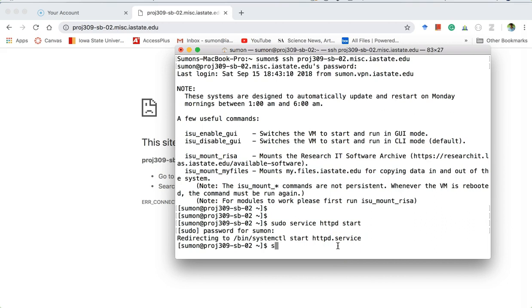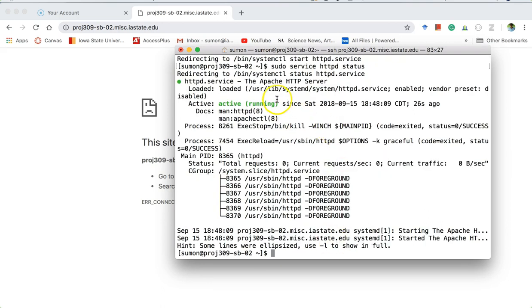You can check that the service is running by typing this command: sudo service httpd status. It is showing me that the service is active and running.